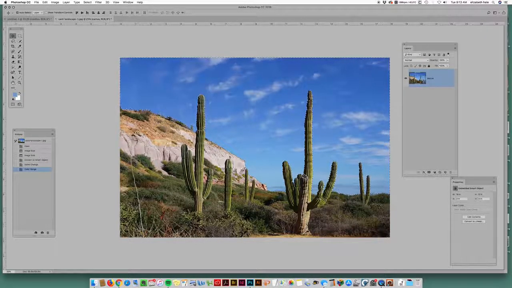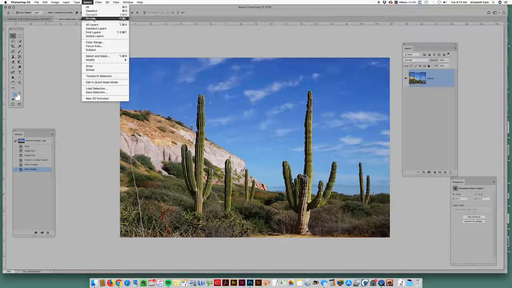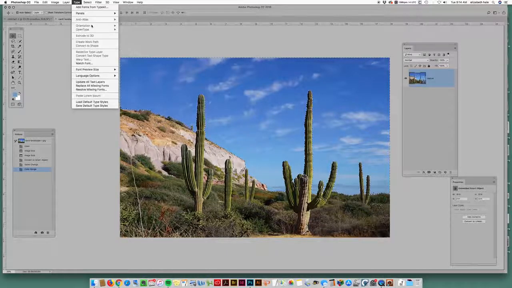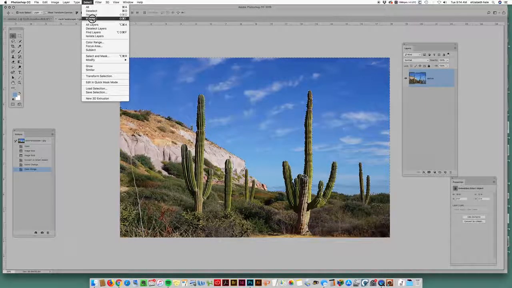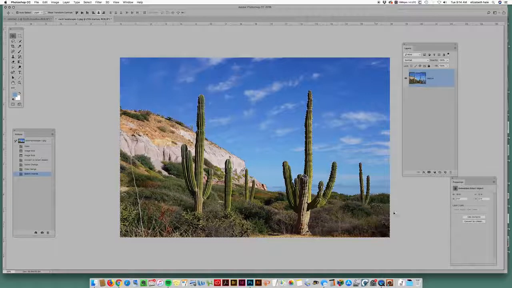And all this does is make a selection for us. So this made a selection of the sky. But what we actually want to do is inverse this because we want to conceal the sky and reveal the cactus. So we are going to go up here to Select, Inverse, and it is also Control-Shift-I. Okay. And notice that the marching ants is now around the perimeter of the cactus and the landscape and not the sky. That's what we want.